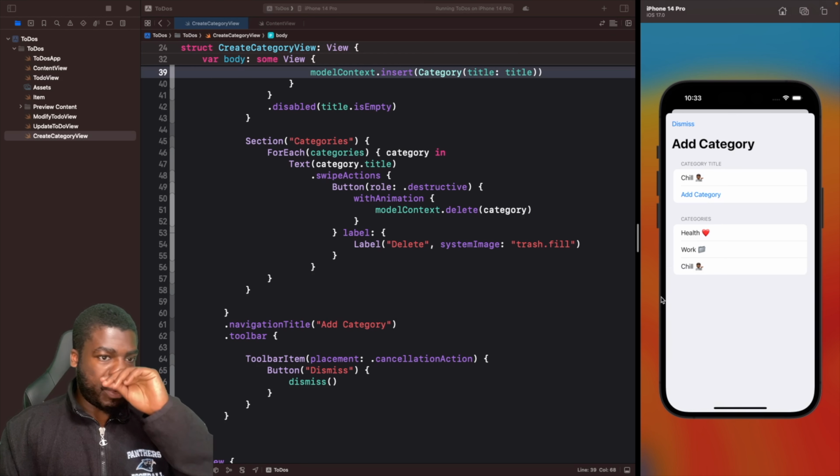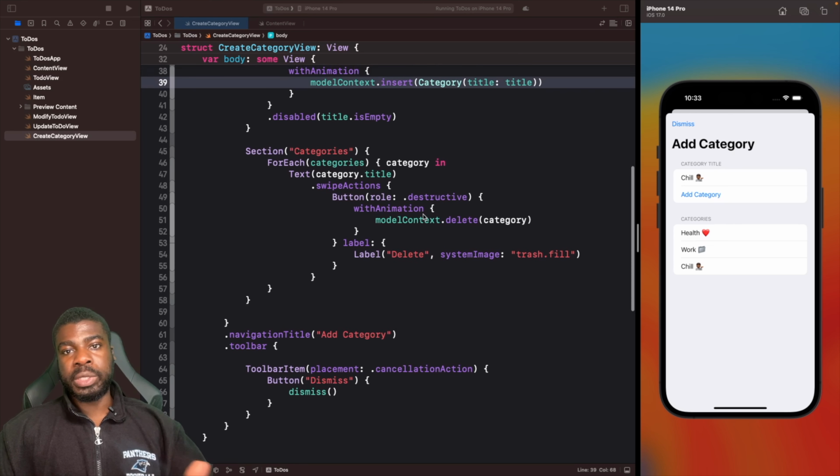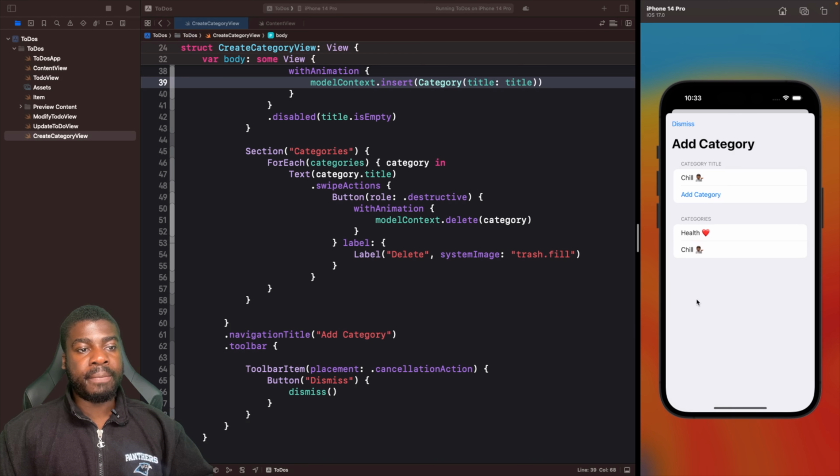sweet. So now we've got that, and all we have to do is just on the model context, the delete an item, we just need to call delete on the category. So let's say I actually want to get rid of this work one, I can now swipe across and hit delete and it will remove it, and now we're able to remove categories.